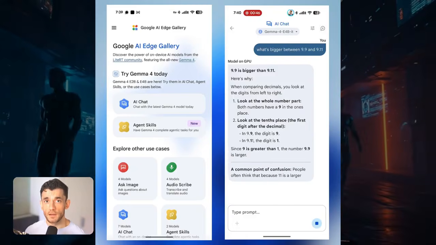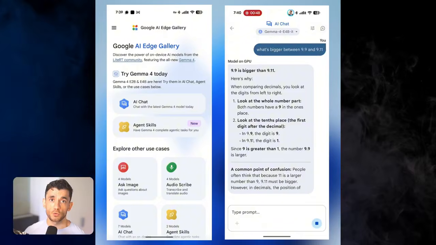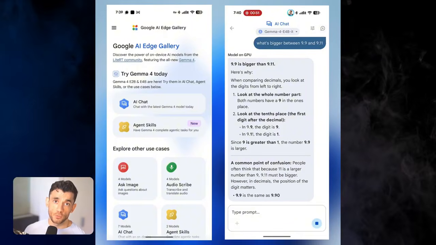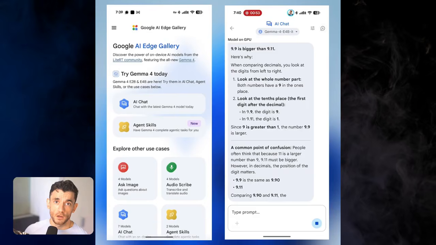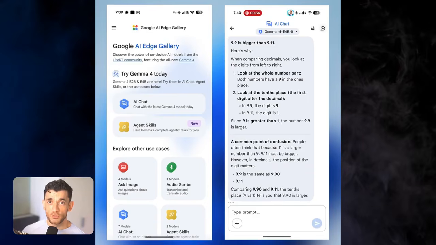locally. Seventh, mobile actions. Use Google's open source recipe to fine-tune a model and load it into the app to unlock offline device controls and automated tasks.